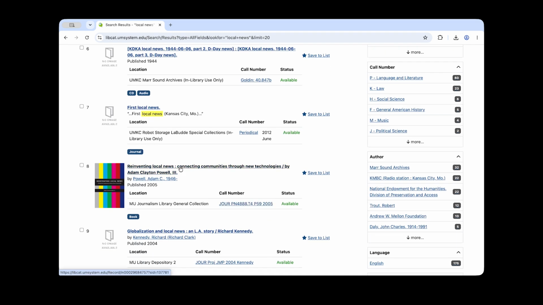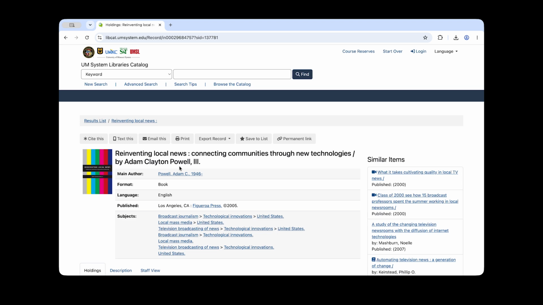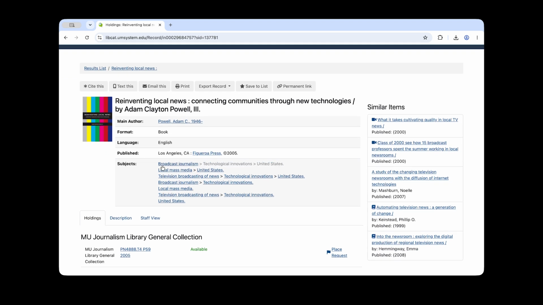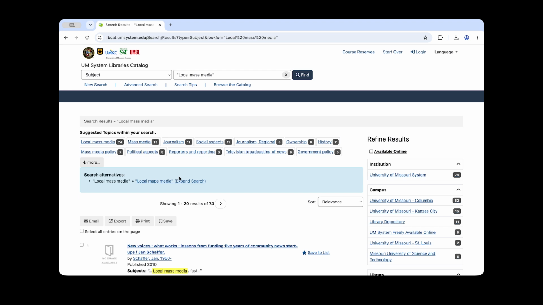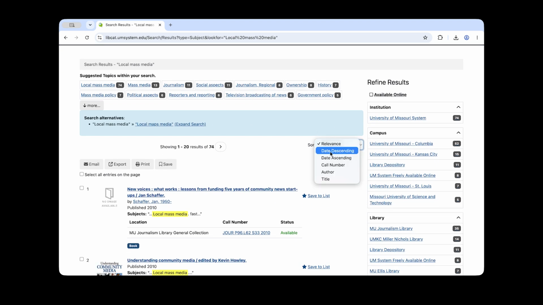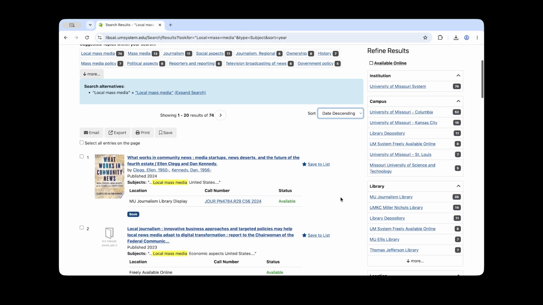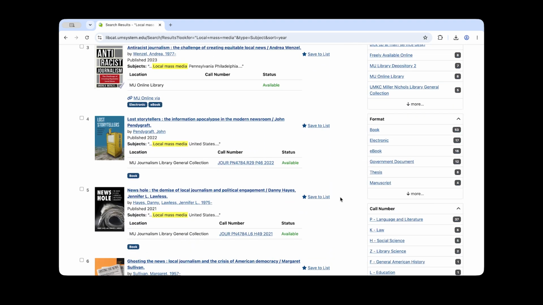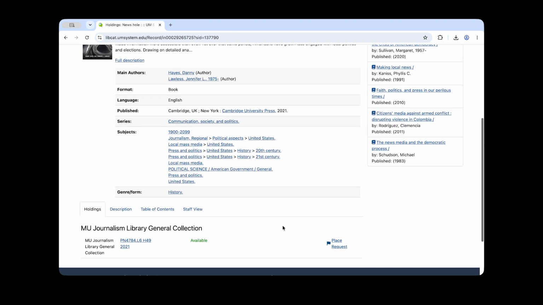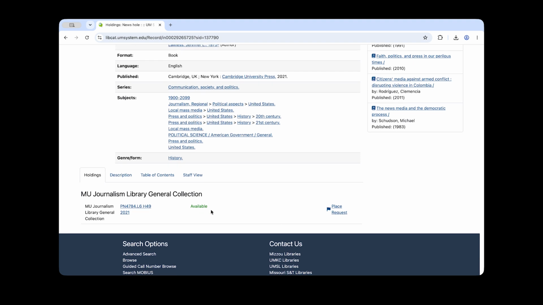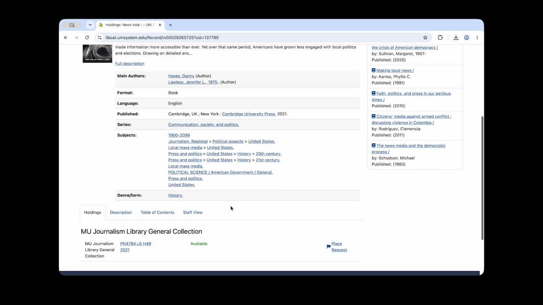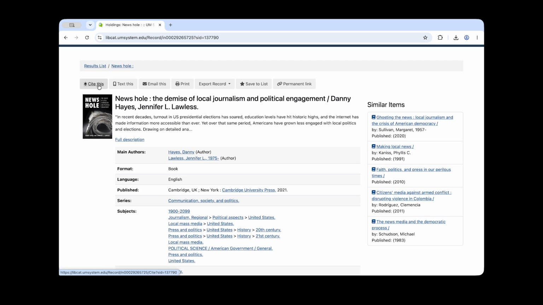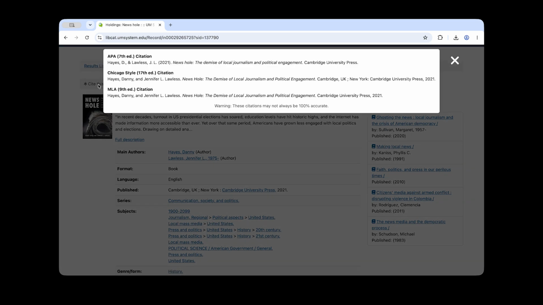When you find one, look at the subject terms, which are categories assigned by librarians. You can drill down on any subject term that feels relevant to find other similar books. You may need to change your sort order to date descending to find more recent publications. Look under Holdings for availability, library location, and call number. You can also grab the citation from the catalog record and send yourself a text to help you find the book once you are in the library.